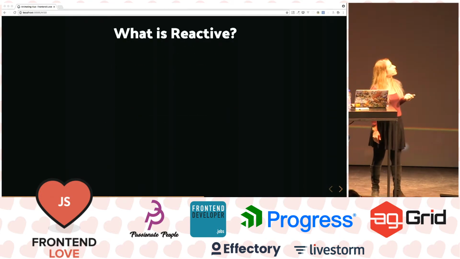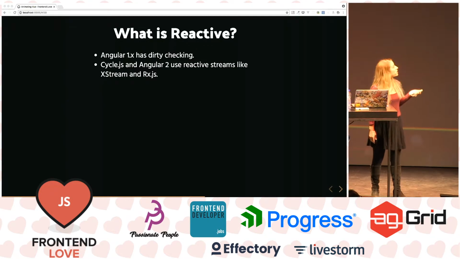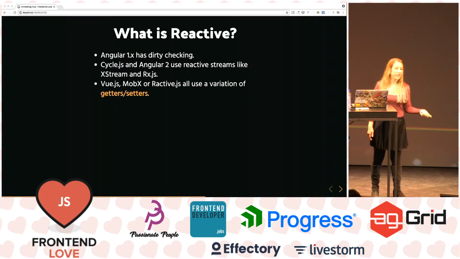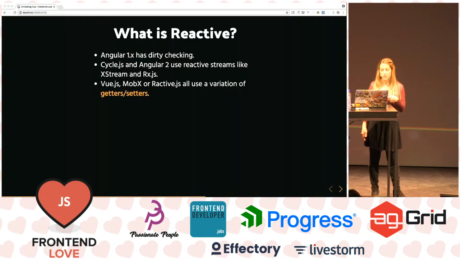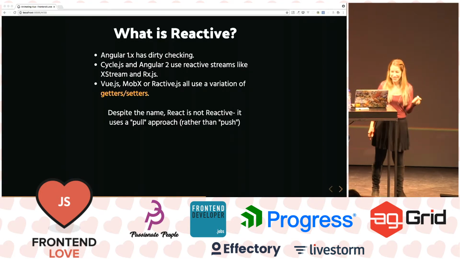So what is reactive in terms of frameworks, since we're talking about frameworks today? Angular 1.x has dirty checking. Cycle and Angular 2 use reactive streams like Xstream and RxJS. Vue, MobX, and Reactive all use a variation of getters and setters. So Vue uses getters and setters. And despite the name, React is not reactive. It uses a pull approach rather than a push approach.